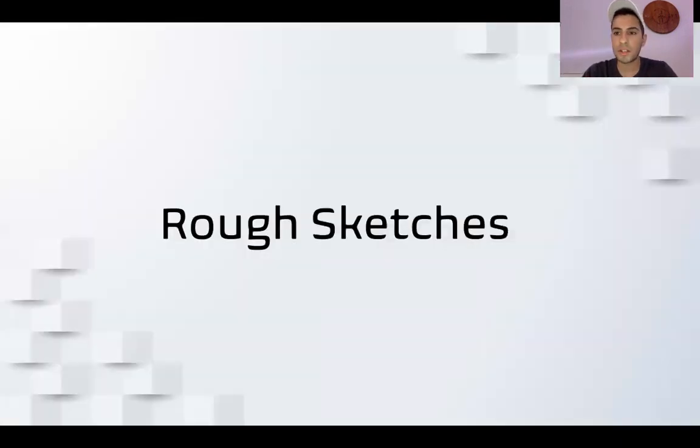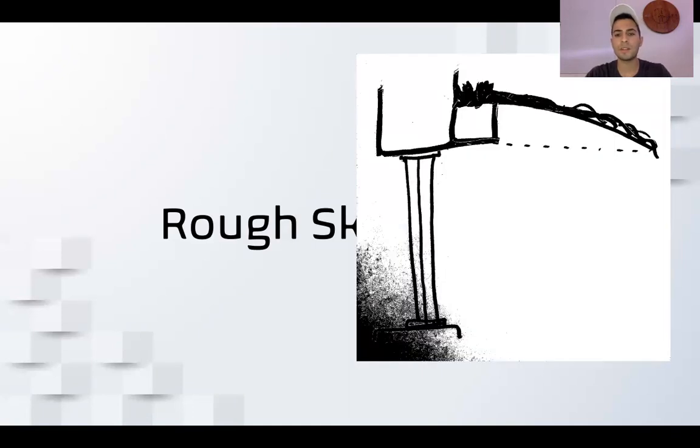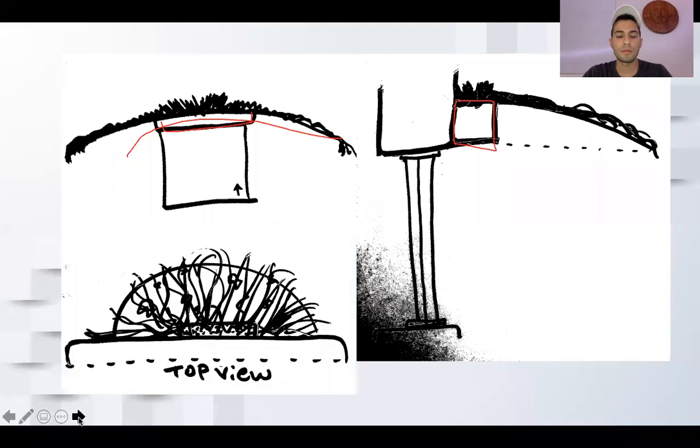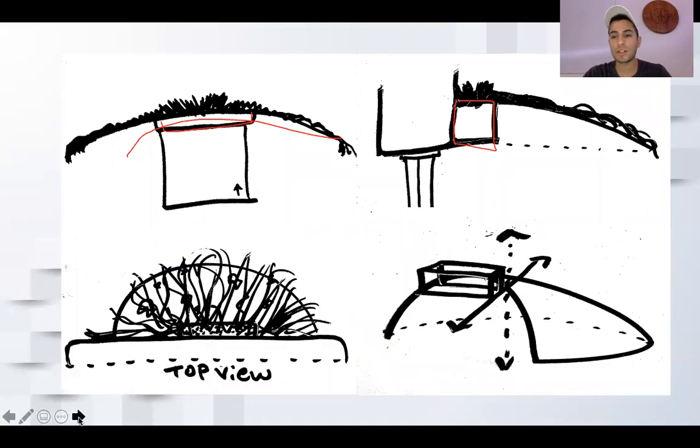So these were my rough sketches going into the entire assignment. Basically, this is a side profile of a window. This was my idea of incorporating a planter box with some glass. You can see the planter box here and the glass up top. The idea was to try to cover the window as efficiently as possible.